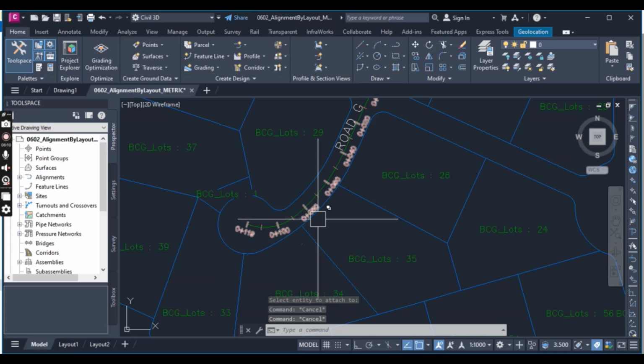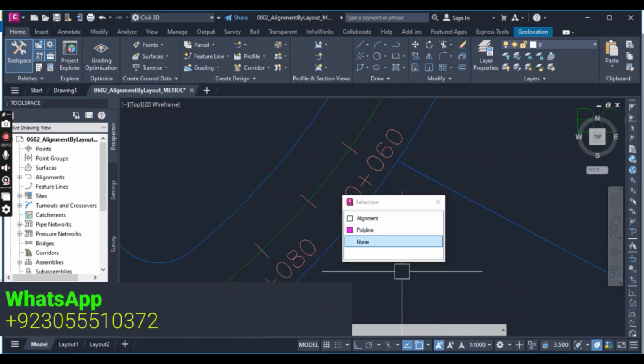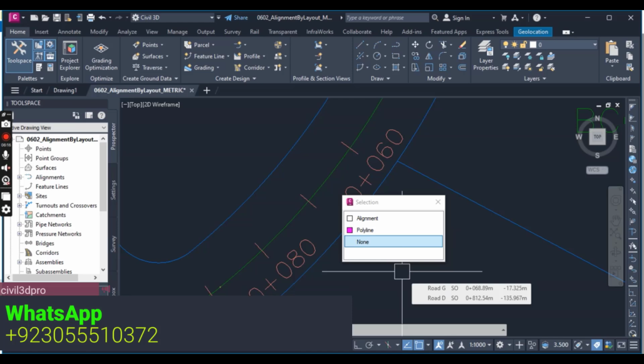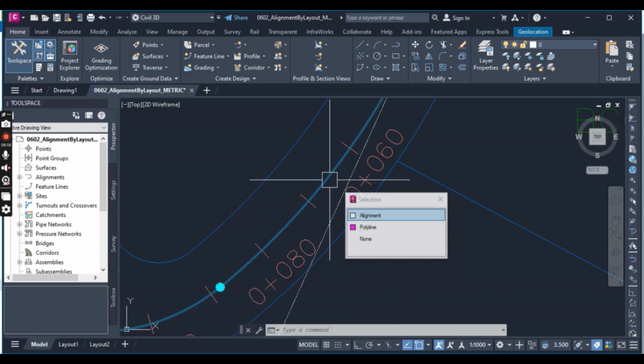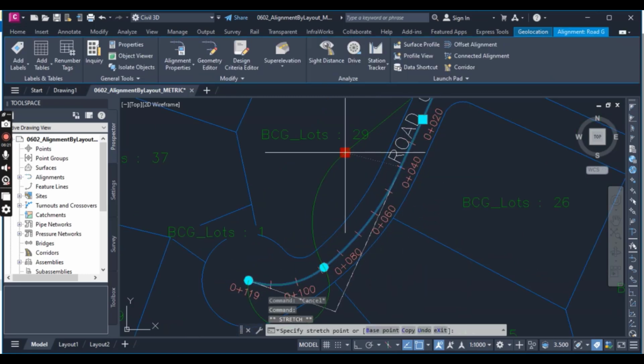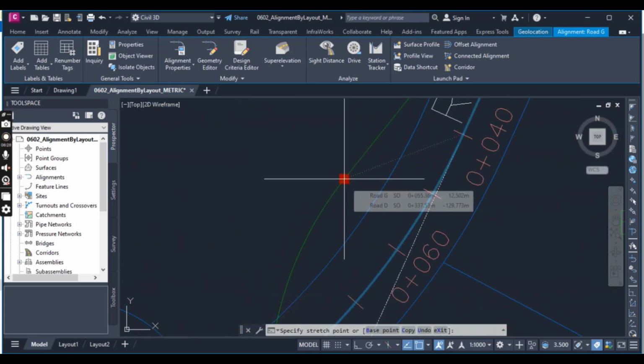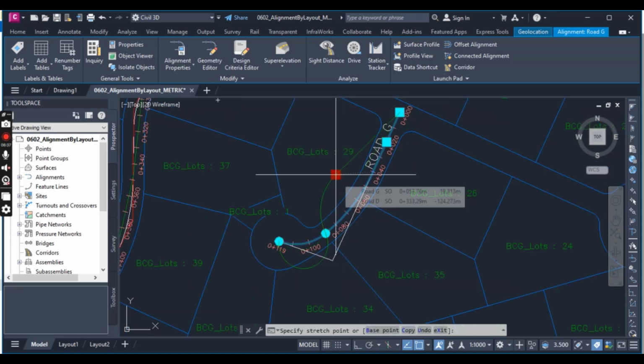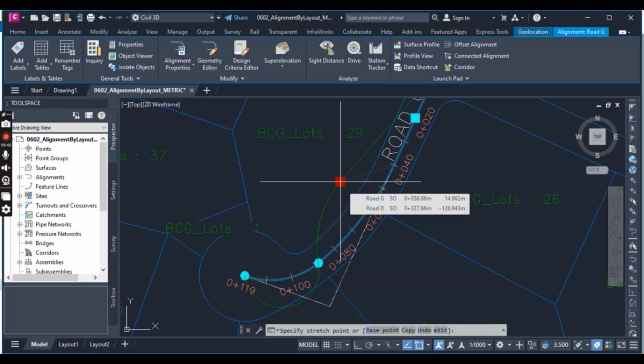Then pick the Road G alignment, pick the grip on the lower end of the line, and pull it away from its location. If you notice here, the line and arcs are in sync and tangency is maintained. It is the beauty of alignment creation tools like fixed line and floating curves, which we can use in many cases and many scenarios when you are designing your layout plan.